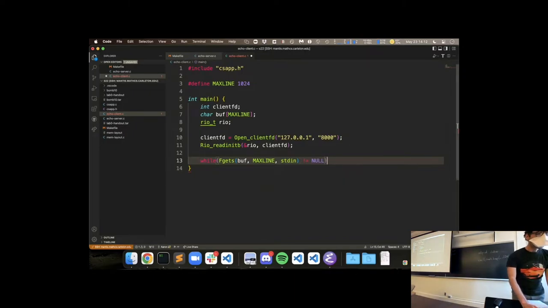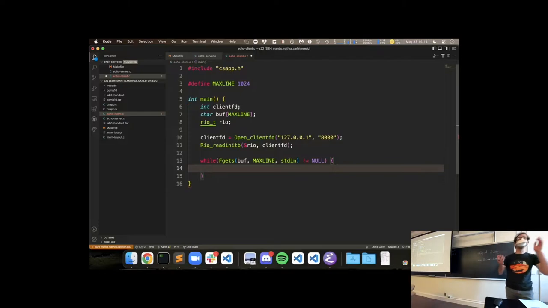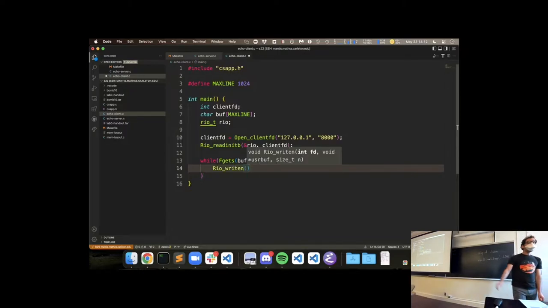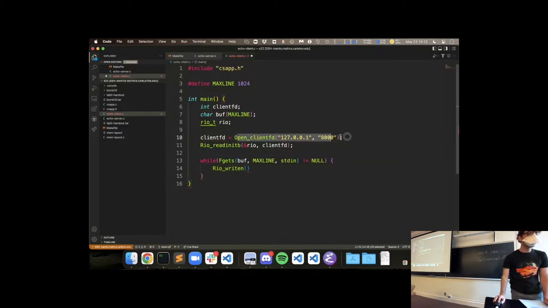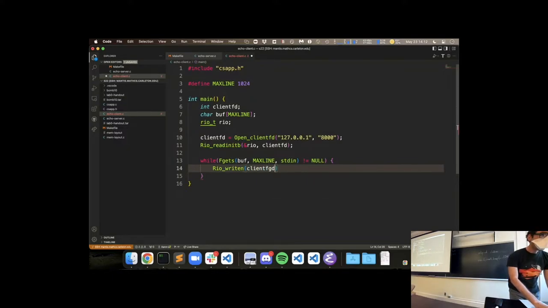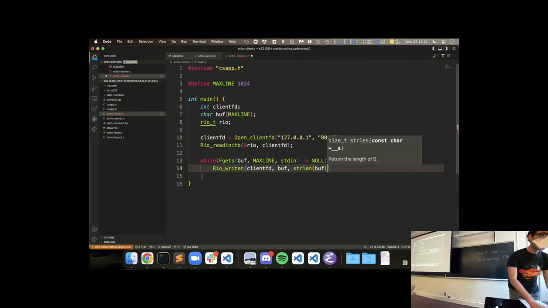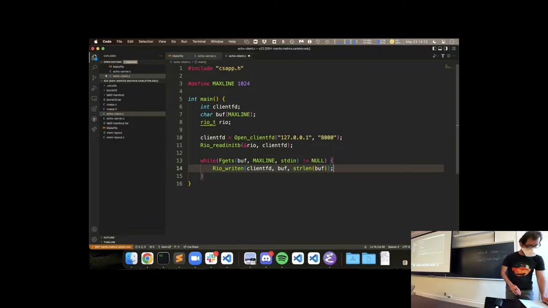And as long as fgets doesn't return null, it was able to read more input. And then I'm just going to write the bytes of that input across the socket that I have connected to the server. So I will write on the client file descriptor the contents of buffer, and I will write strlen of buffer bytes.